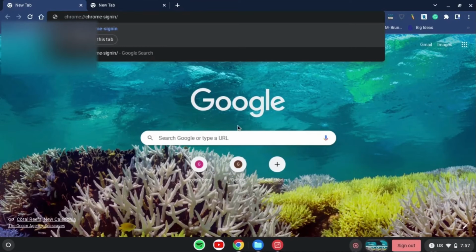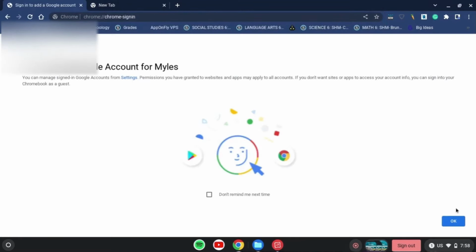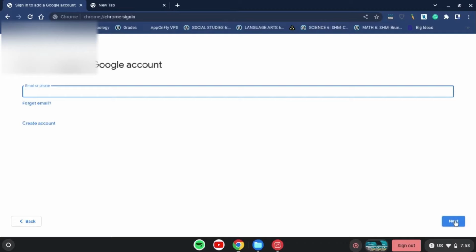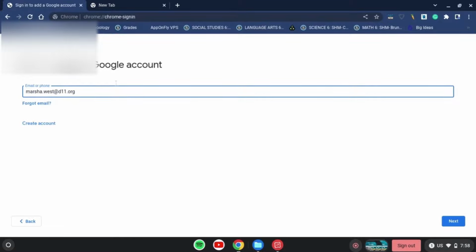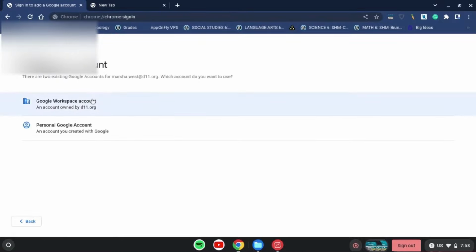Alright, guys, so what you want to do is enter this into your search bar. I'll put this in the description. Once you do that, click on OK down here. Then go ahead and type in this email. I'll put it in the description. Once you do that, go ahead and click on workspace.